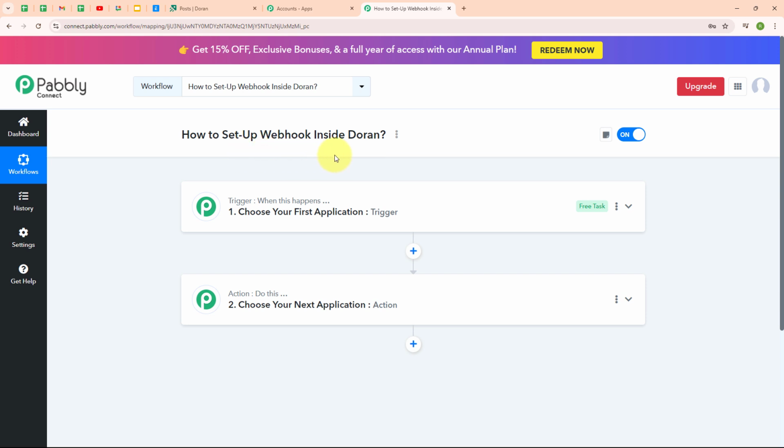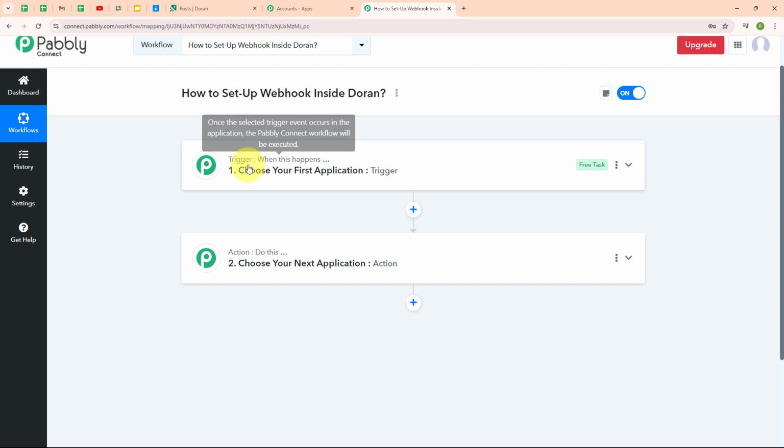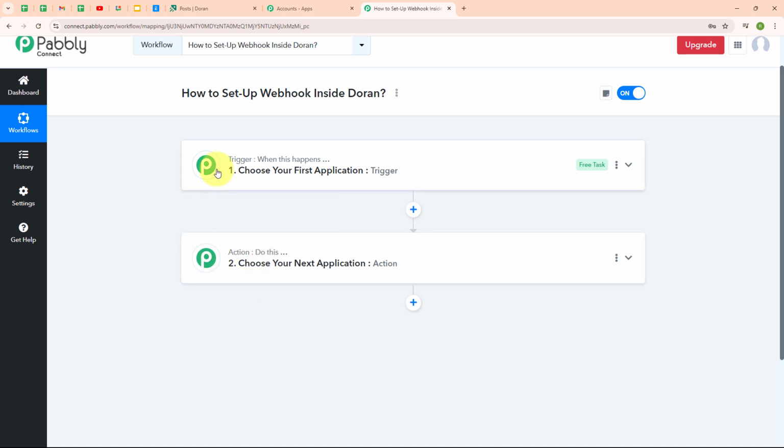Before moving forward with this connection, on my screen you can see the two most important principles of an automation process, that are trigger and action, where trigger says when this happens and action says do this. That means action is a response towards a trigger. Your automation can have a single trigger but multiple action steps. Now let's begin with a connection by simply setting up a trigger.